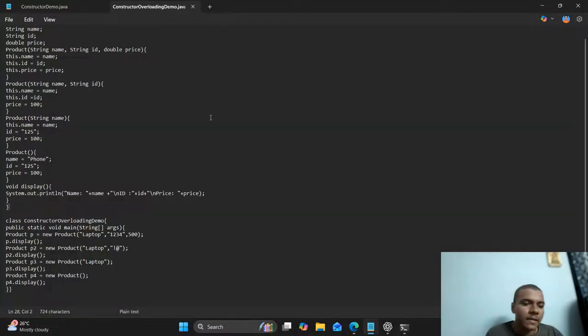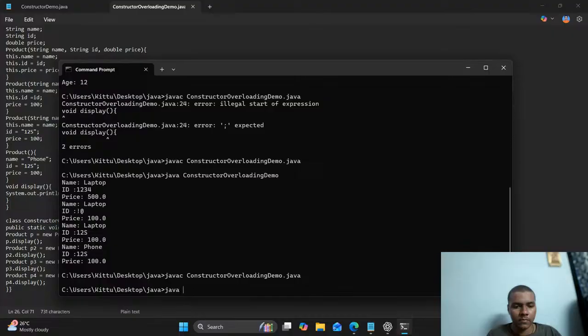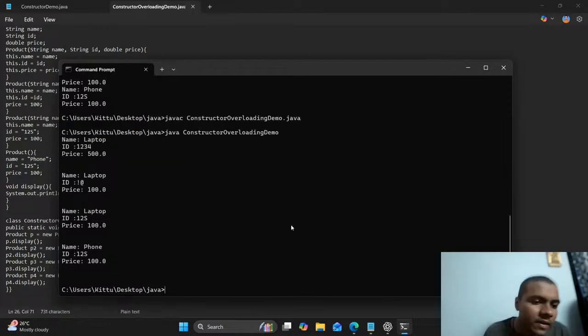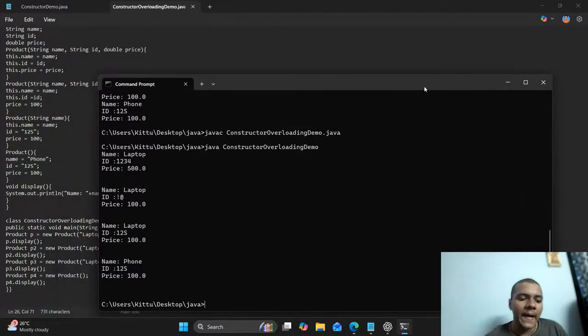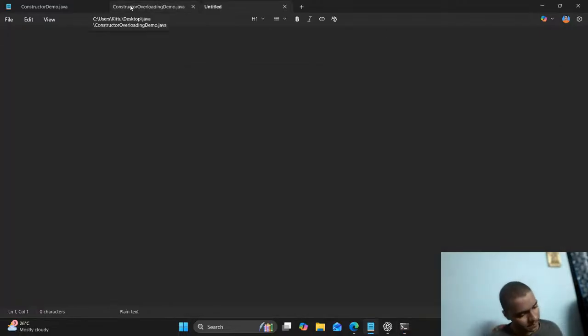Good, good, good. You can also do a backslash n for more clarity if you want to. Java ConstructorOverloadingDemo, right? That is more clarity, right? That is having more clarity. Good, good. I'm satisfied.